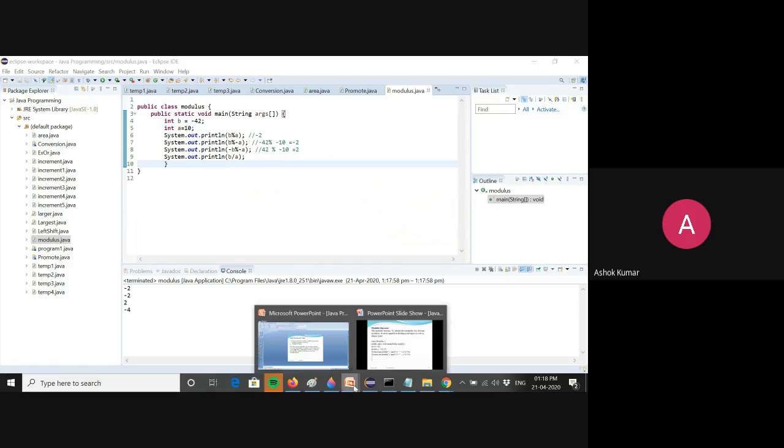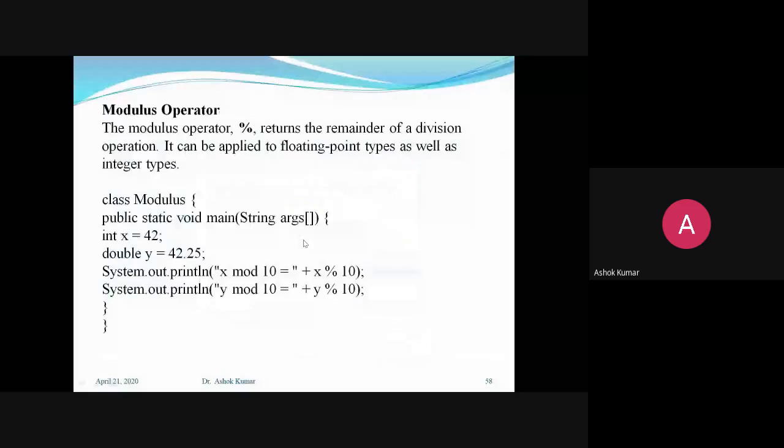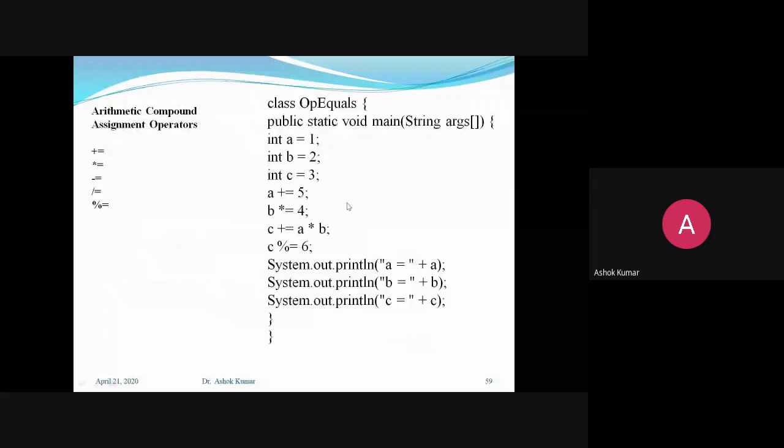So let's discuss the next topic. This is all about compound assignment operators, the arithmetic compound assignment operators. There are 5 of these: plus is equal to, minus is equal to, and so on. I'm going to discuss a very simple program based on this.